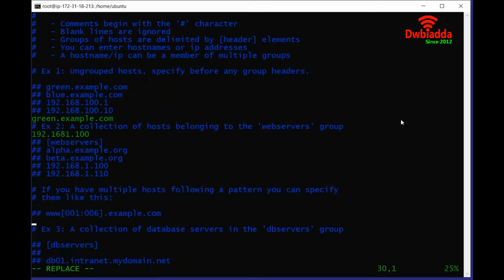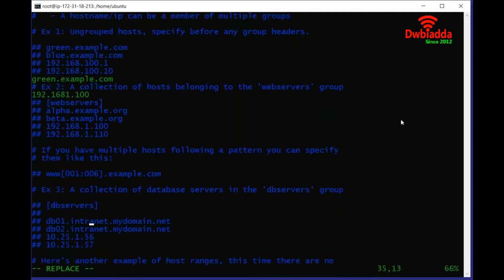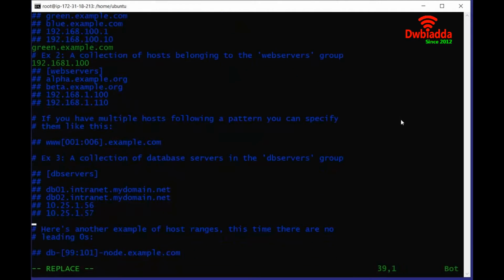And if we want to add the database servers, then we can place them in the dbservers group. So here we have an example of a DB server like db01. So if we want to add it, we can simply type the name of the DB server. I am just writing here a sample domain name of the DB server, but you can use your own DB server name.